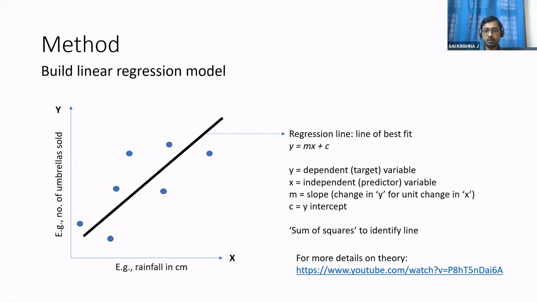Then what you do is you draw a line which is called the line of best fit, or the regression line. This line has an equation that is represented in this way: y equals mx plus c. This is the equation of a straight line in the slope-intercept form, and you might have come across this equation in your analytical geometry chapter while you were at school.